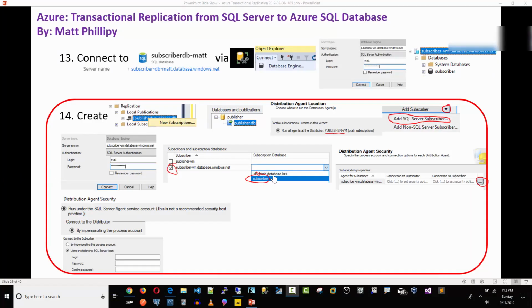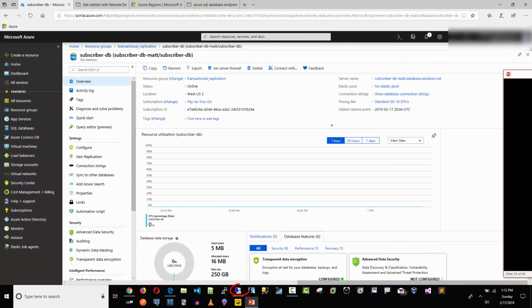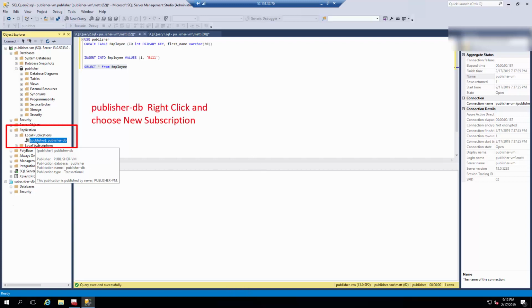Step 14. We are now going to create a subscription. So we're getting, again, close to the end here. This will be our destination or reporting database that we're going to set up. So there's several steps, so you're going to want to pay attention here. And we will go back into remote desktop where we just were.